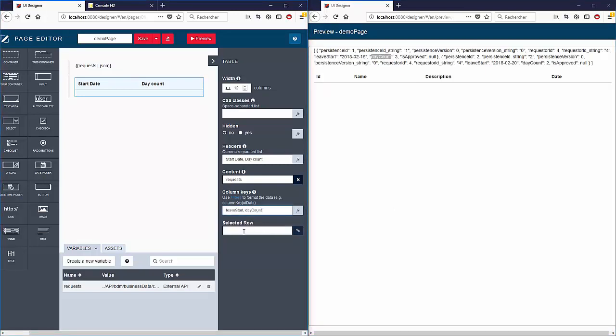If I want to have some interaction when I select one of the rows, I can save the data related to the row I select, but here I'll just keep it like that. And you can see here I have the start date and the day count that come from my business data stored in the database.